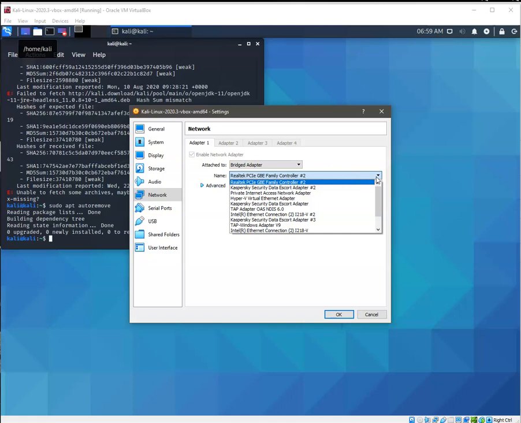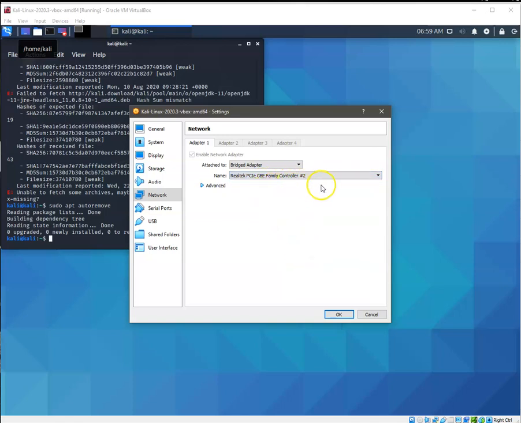For some of you, it might be a wireless internet connection, if you're using a wireless laptop or something. But for me, I have an Ethernet connection, and I'm using the Ethernet connection right here, which is using this PCI port. So all you need to do is check and see what adapter your main system is using, and then use that.